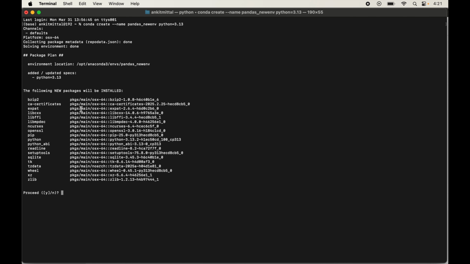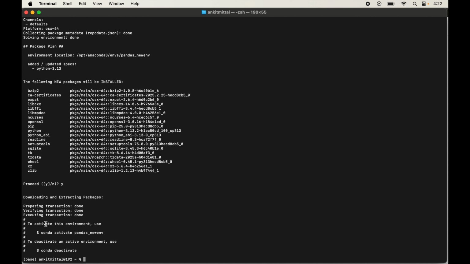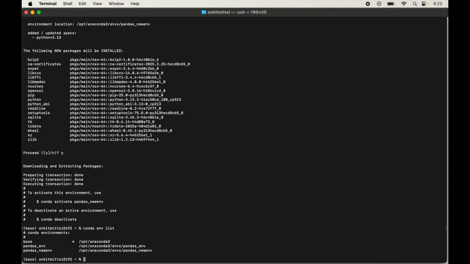Now here it is saying that these many packages will be installed in the new environment. So we will type y here and hit enter. So finally it is completed now and our environment should be created. So let's verify that, and for that we will list down all the environments which are managed by Anaconda. So we will type conda env list and hit enter. So here we can see that our new environment is also present here, which was this pandas_new env. So it means our environment is created successfully.